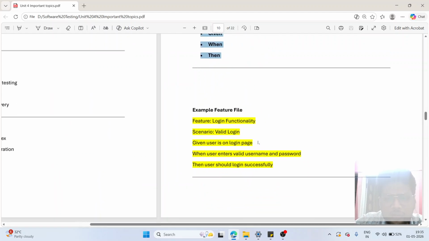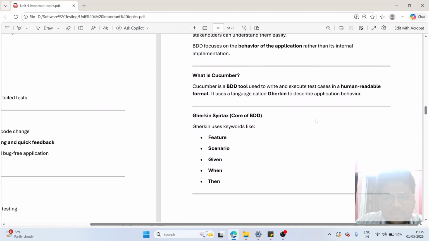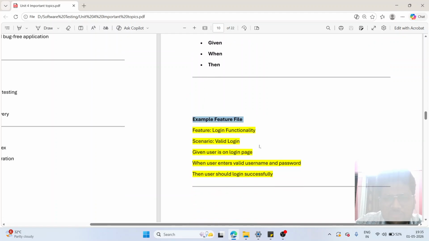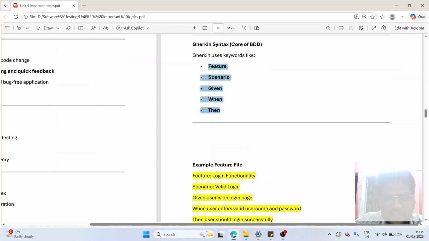These all are the keywords that we have to use. So see this example now. We call it a feature file. Cucumber helps you to write the feature file. These feature files are directly related to your Java code, which we will see. So the feature file, what is the name of the feature? It is login functionality. What is the scenario? We are checking the login validity. So we are using all these keywords as you can see here.